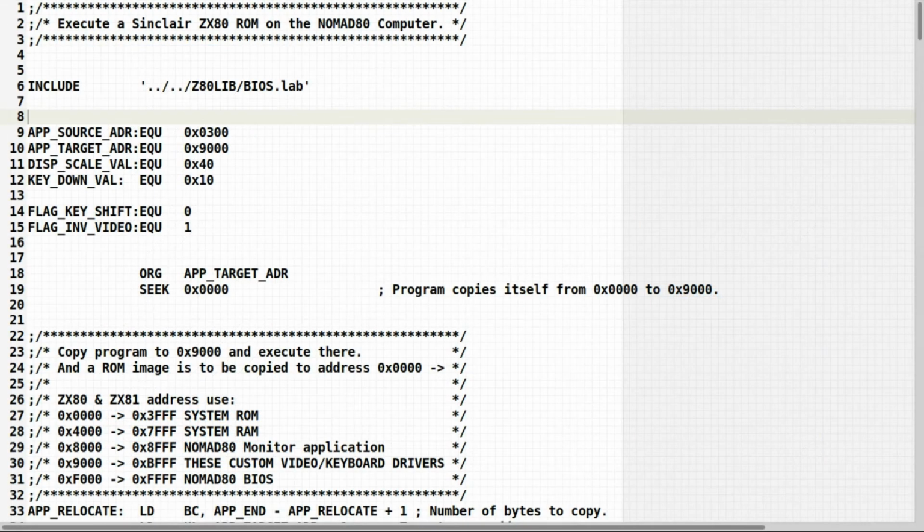So when my computer boots up, it comes up with that boot menu you saw. And when you press F2, it runs this code. And this code is what's responsible for getting the ZX80 ROM running and then keeping it running on my computer. And so the first thing it does is it copies itself into upper memory. So this 9000 address here, that's where it's going to relocate itself to.